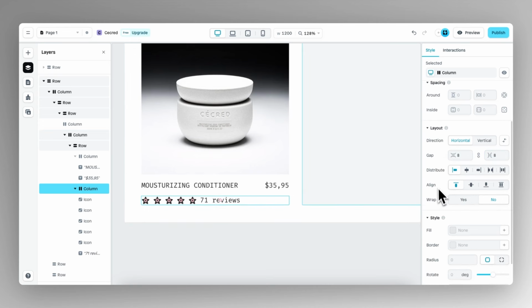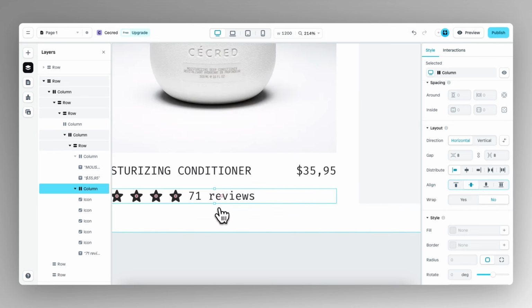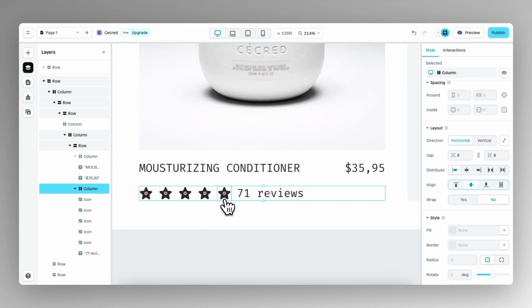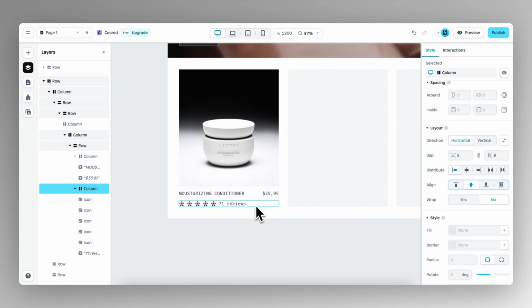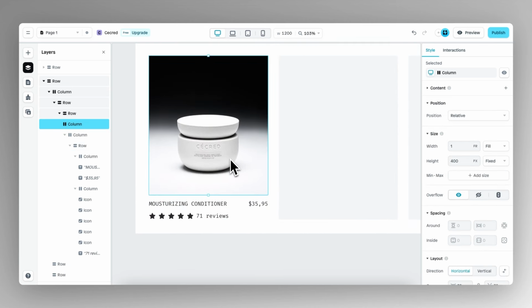And then we should set the alignment to align from the center, so this text element is nice in the center of the star icons. This is looking quite good already. And now what's left to do is add a hover effect to this image. What we want to accomplish is that whenever someone hovers over this image, another image will appear and a button will appear. So let's first start with the button.